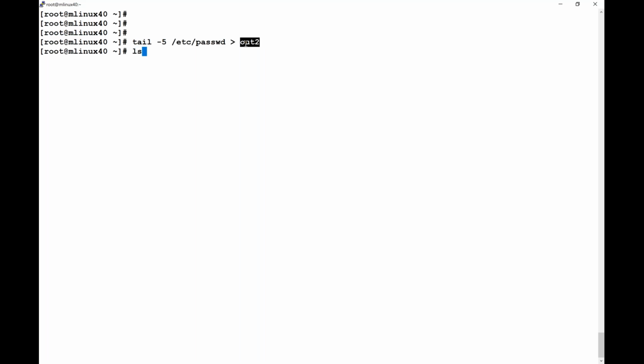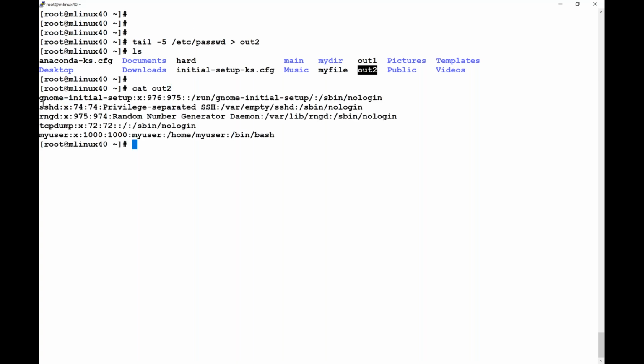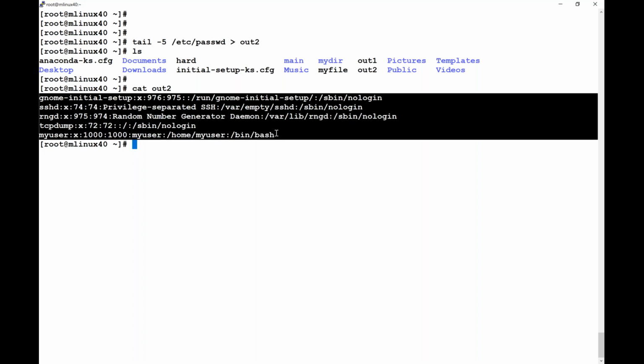Now, if you do ls to list out, you'll see that a new file is created with the name out2. How to see the content? Cat out2. Cat will display the content of the file. So you see it captured the last 5 lines of the file etc password.